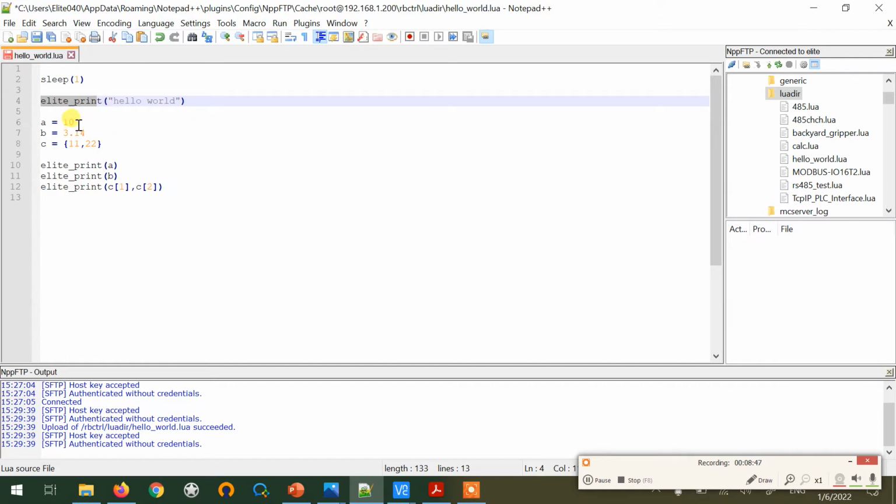And at the next line, we describe some variables, we assign some variables. Here we say, okay, we have a, and it is an integer variable, and the value is 10. Then we have b, and it is 3.14, it's a float. And after that we have c, and c is a table which has two arguments here.